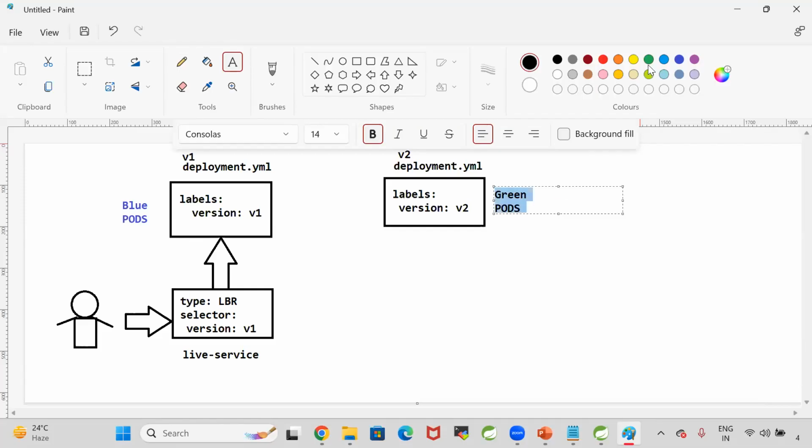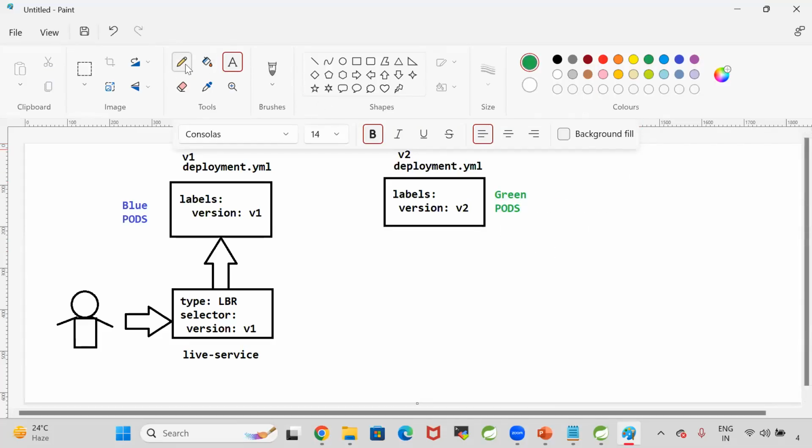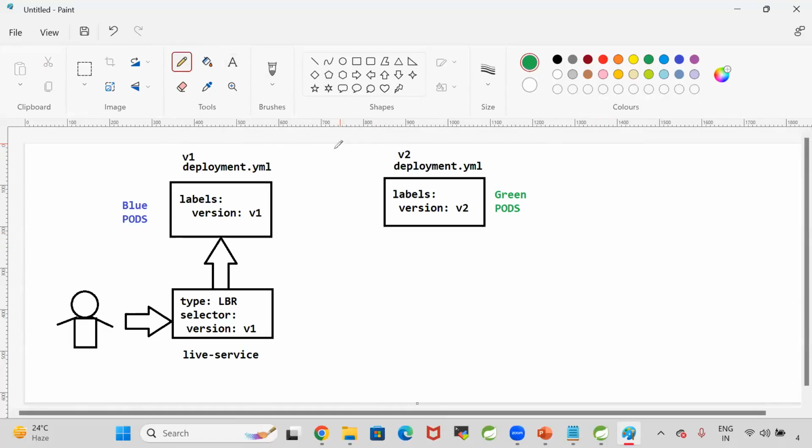When I deploy my latest code into the cluster, is there any downtime? Did I change anything in the live service? No. Customers are still accessing blue pods only. The pods have the version v1. My live service is exposing v1 pods only by using the selector. Live traffic is going to blue pods.